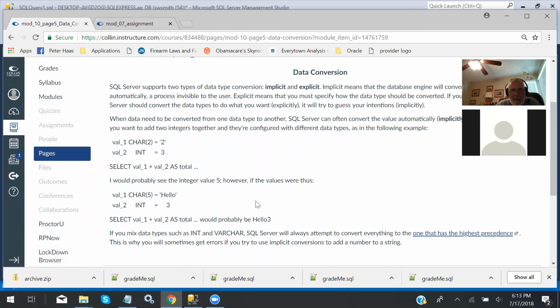And this is why sometimes strange things happen, because it cannot convert hello to an integer. So it does the best it can. It converts the integer to a string. Therefore, you get the string hello 3. Because plus, when you put it between strings, means concatenate. So it concatenates value 1 to value 2.